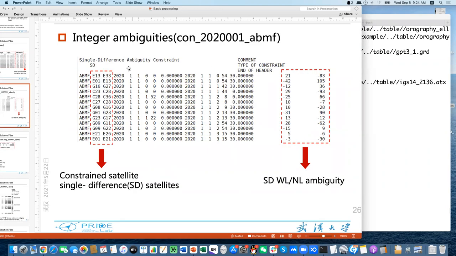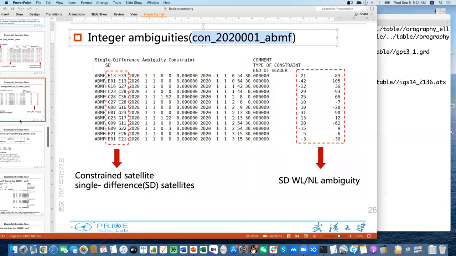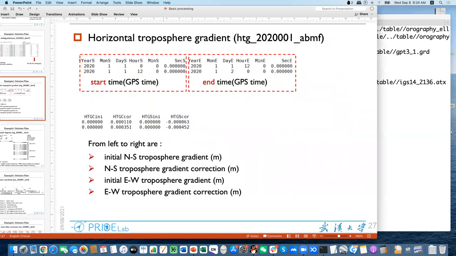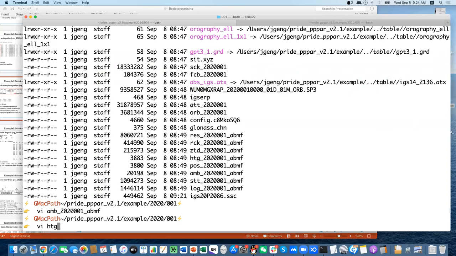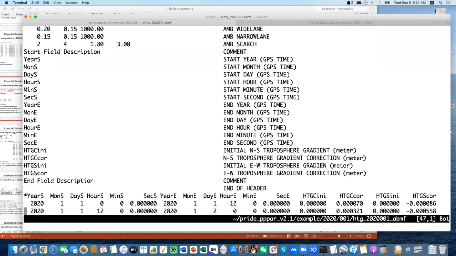We haven't started to constrain the ambiguities, so we don't have this conf file, but I'll try that later on. All right, these are the horizontal troposphere gradients, the HTG file here. Because we estimate them every 12 hours, this is for the north and south troposphere gradient, and this is east and west. These are a priori values and these are the corrections, so you need to add them together to have that correction.